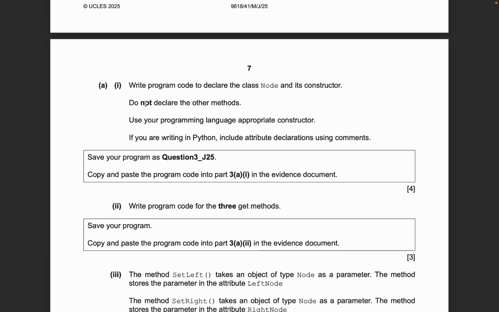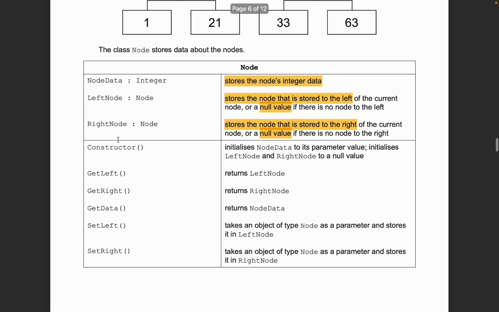All right. So in the A part, it says write program code to declare the class node and its constructor. Do not declare any other methods. Okay, so first we're going to write the constructor. It says initializes node data to its parameter value. So this is the one parameter that we're going to take, and it initializes left node and right node to a null value, which can be any null value.